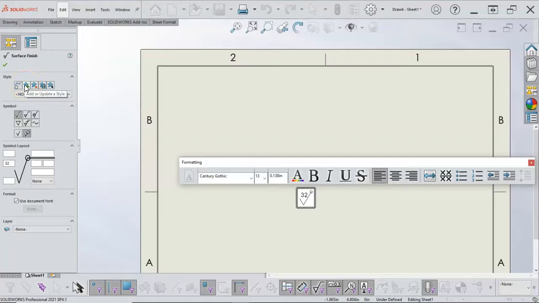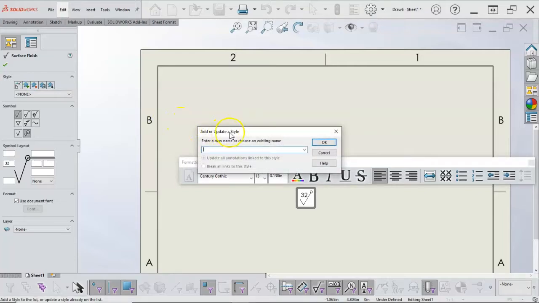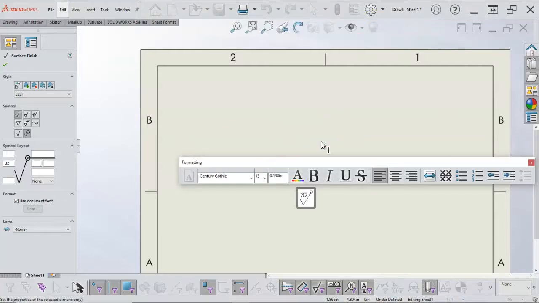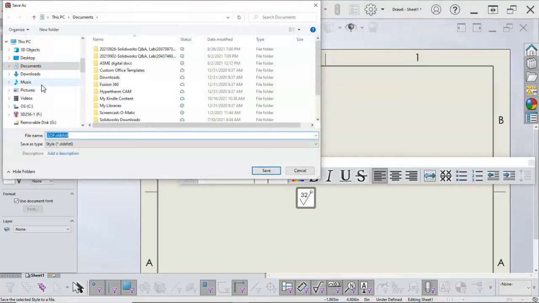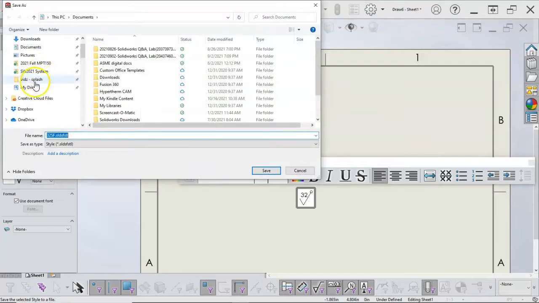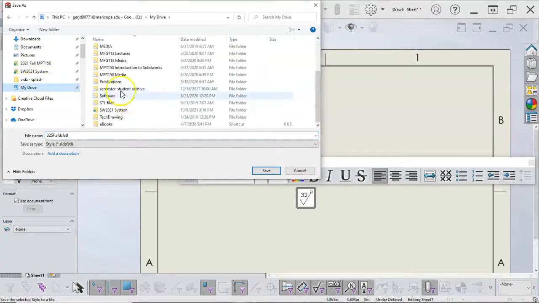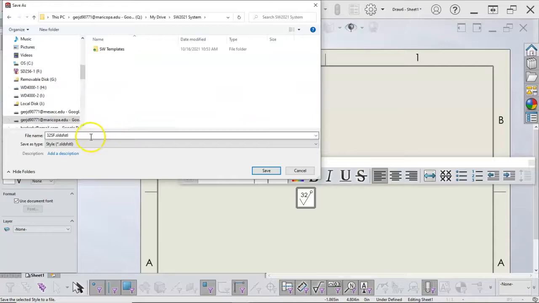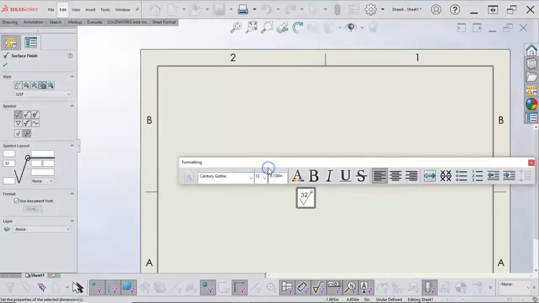All right, and then if I was going to use this commonly, whenever you see the styles, we haven't really done anything with favorites or with saving these. Add or update a style. So this is my 32 surface finish. I'm not sure where it's saving those, so we'd have to go back up to the options, file locations, and see where it's placing them. Once I've added that, there it is, then I still have to save it. So I can navigate back to my folders, my system, and 32, and save.